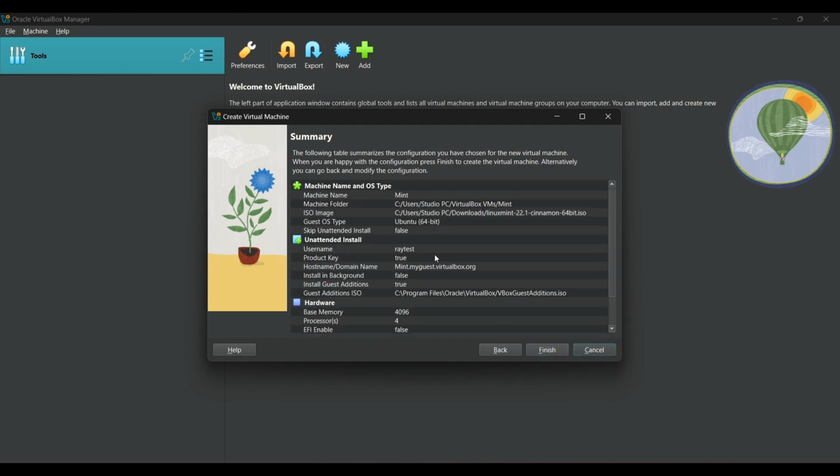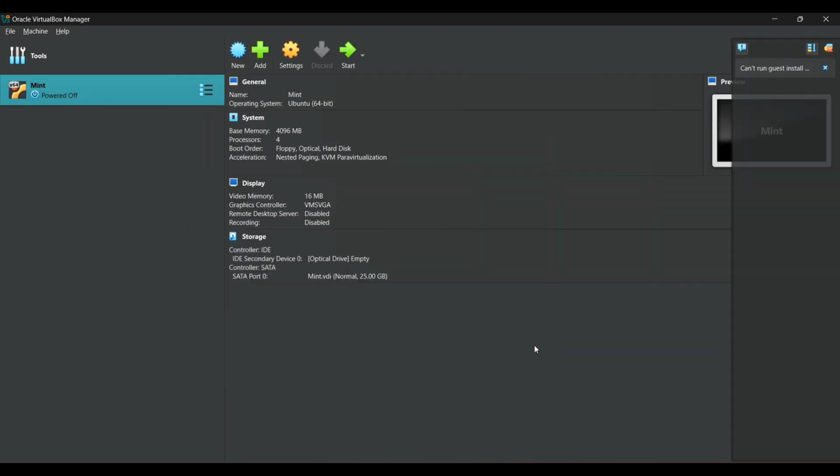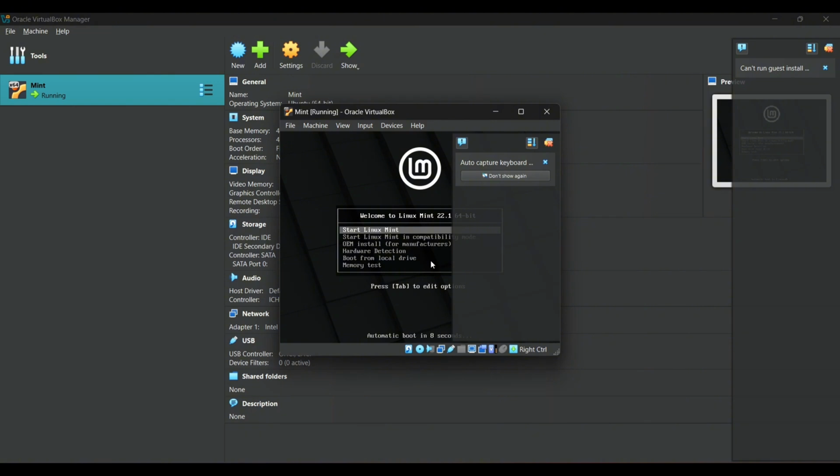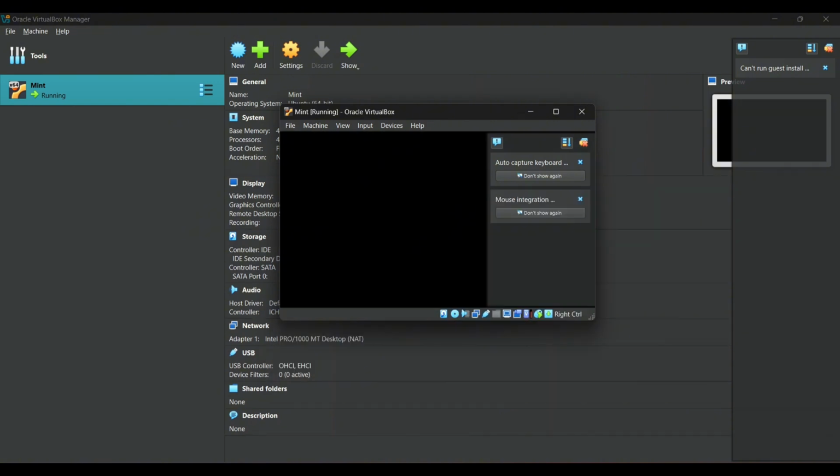Now this is given all of the information that we just set up. So this is our summary. I'm going to go ahead and click Finish. I'm going to go ahead and click Start on my machine to set up Mint. I'm going to hit my Enter button to start the install of Linux Mint.